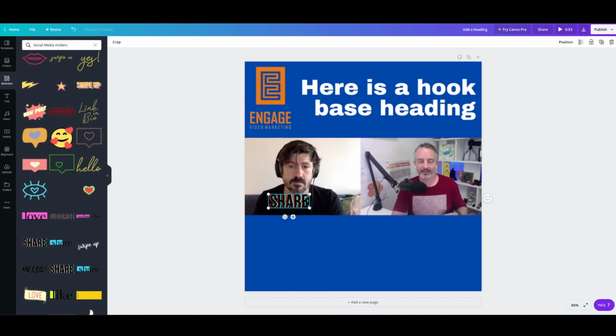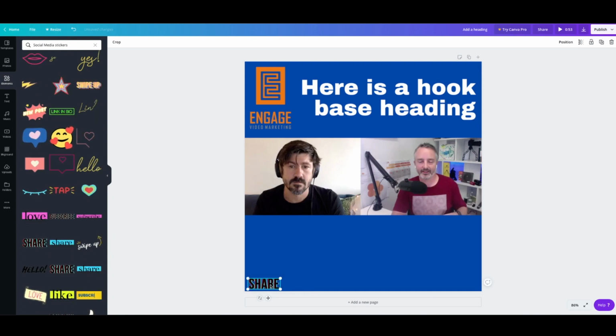So I'm going to drag that in, reposition it, resize it, and drop it down here at the bottom of the frame where typically the share button will be on various platforms. So it kind of catches the eye with a bit of movement. Now you can customize things as much as you want here in Canva and really go to town on your visual style for your videos. But for the purpose of this demonstration, that will do.